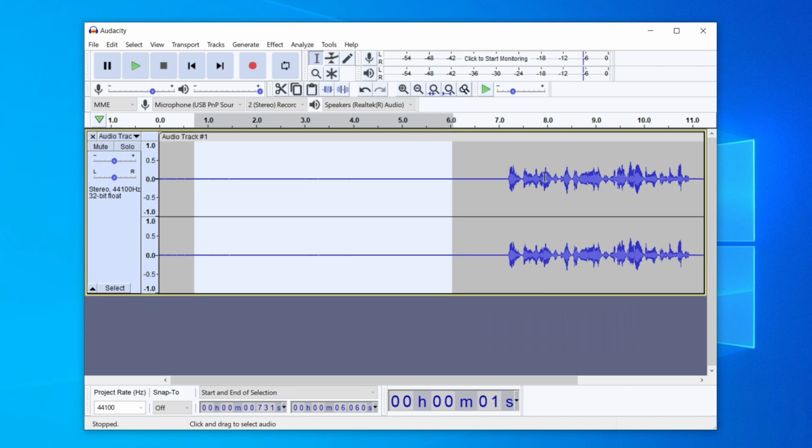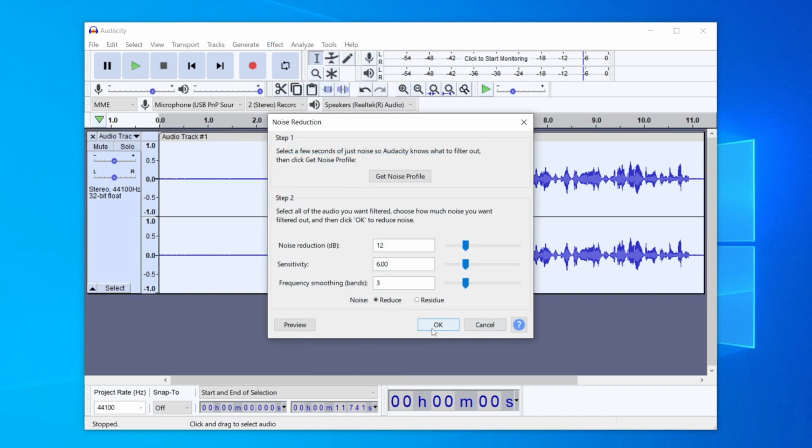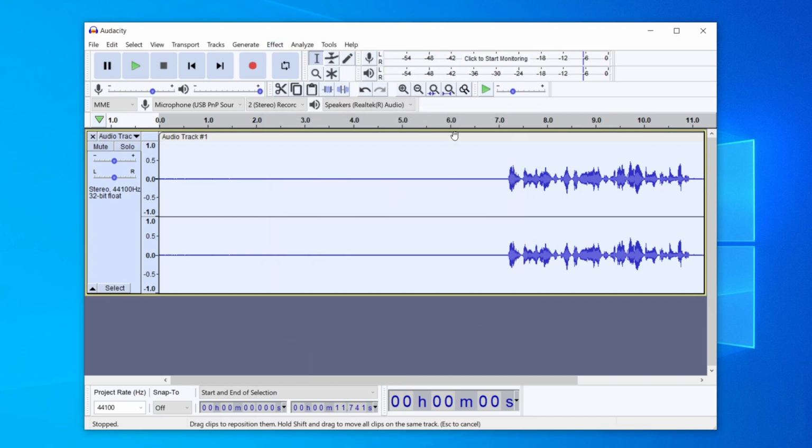And then all you need to do is go and select all of it just like so, so double click, and then you want to go and press Effect, and you want to go and press on Noise Reduction again, and then you need to go and press OK. Then depending on the length of the audio, it may take a bit of time to process it, and that will also apply to the other effects as well.